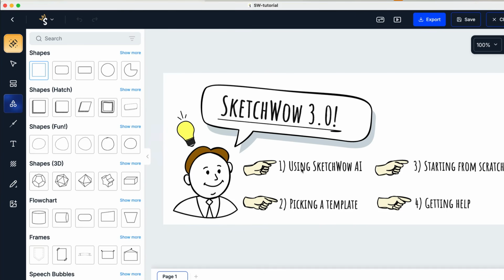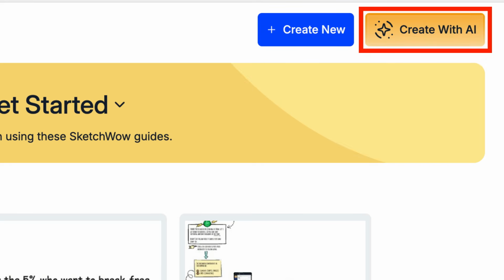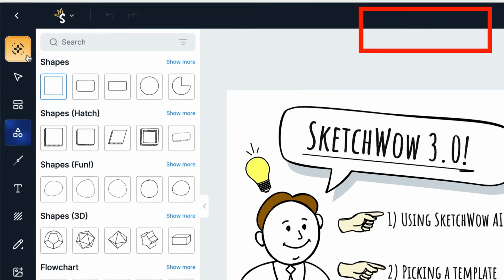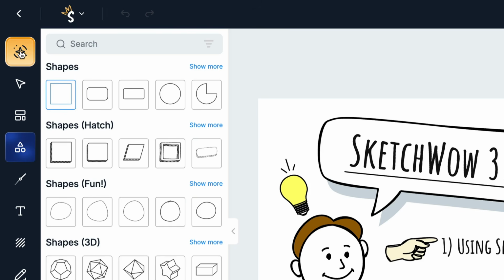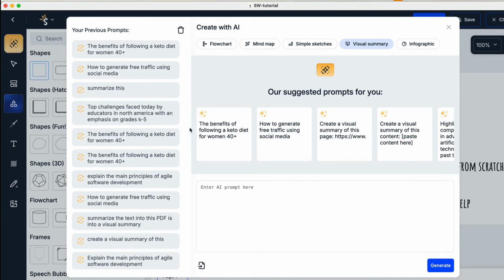So let's dive in here and talk about how to use SketchWow AI. A few options. You may have noticed on the previous screen, there was a create using AI button in the top right corner, or you can just go over here and click on the top left icon, which is basically the whole AI module. So how this works is on the left side, you have all your prompt history, which are prompts that you used in the software. So you can go back and reuse those very easily. As you can see, I'm testing a lot of different things with my copy of SketchWow, so yours will look very different than this.